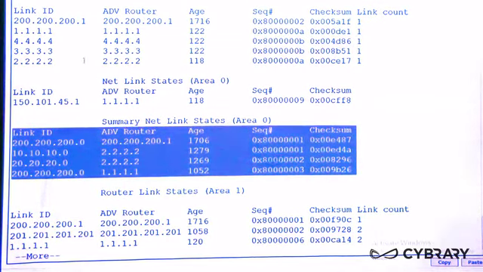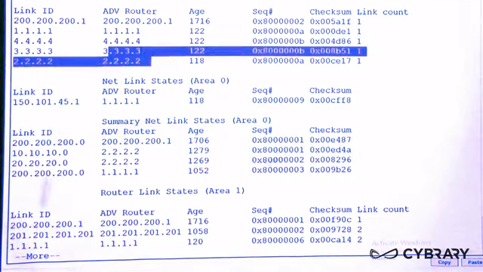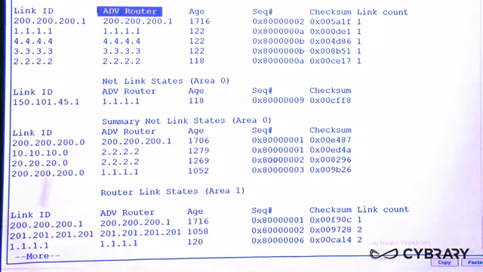Okay? For the type 1 LSAs, you see each router is the advertising router, each router produces one type 1 LSA. And the link it's advertising is represented in the router's router ID. Then you have the network link states, which is your type 2 LSAs, and the advertising router is the DR of that network, which is router 1.